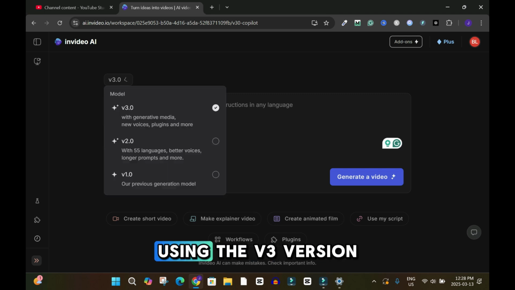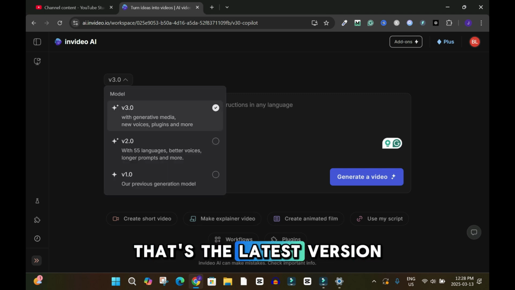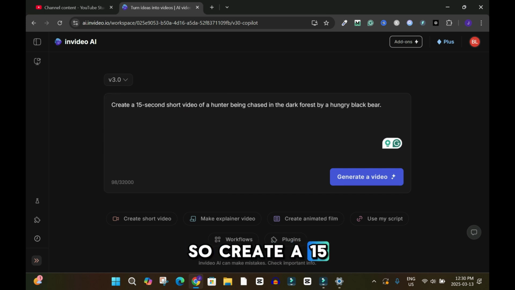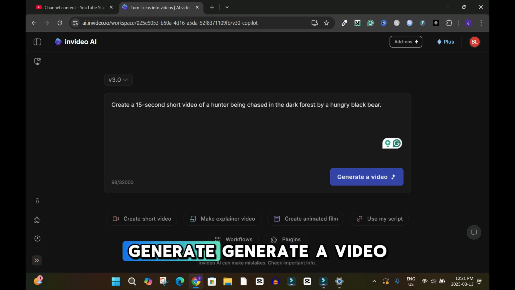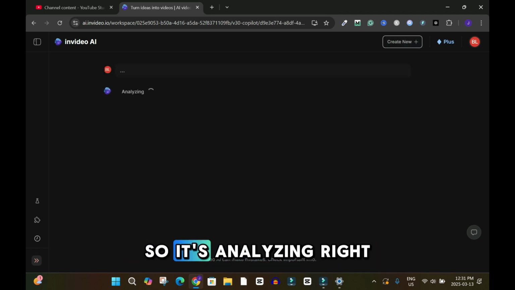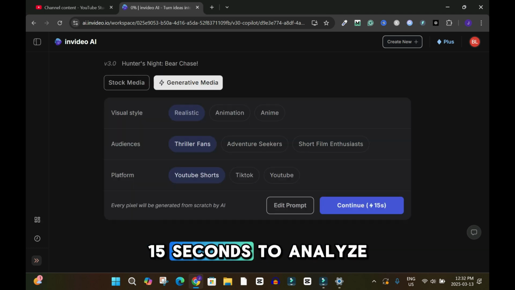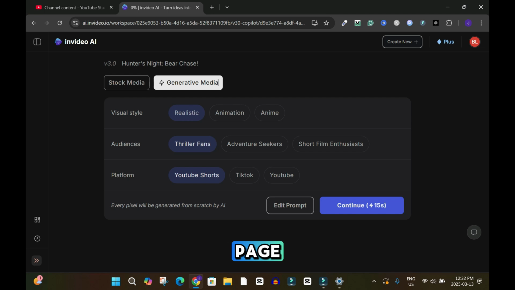Make sure you are using the V3 version. That's the latest version. All right, so I'll prompt it. Create a 15-second short video of a hunter being chased in the dark forest by a hungry black bear. So I'll click on generate a video. Alright, so it's analyzing right now. It took about 15 seconds to analyze to get to this page.